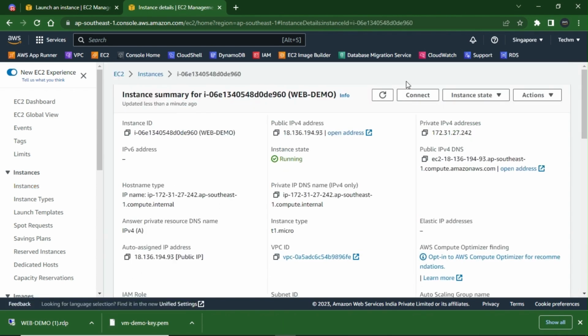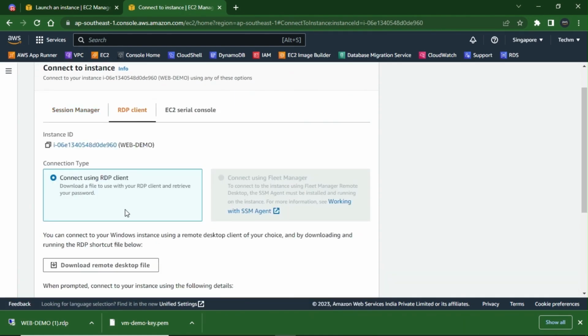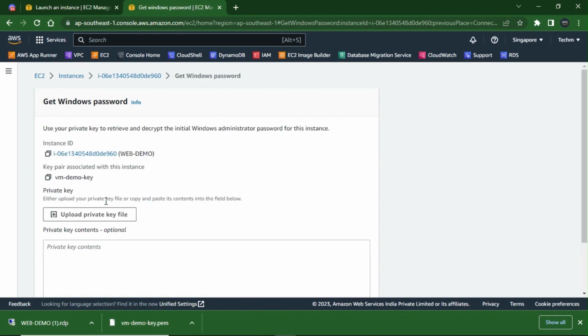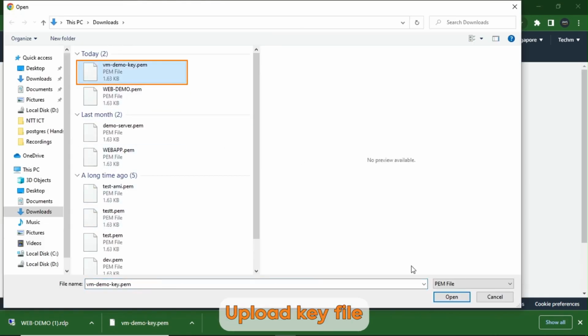So let me just connect back again. I think it should be fine. So just click over here, get password. Yeah. So upload the key file that we have created, VM demo key.